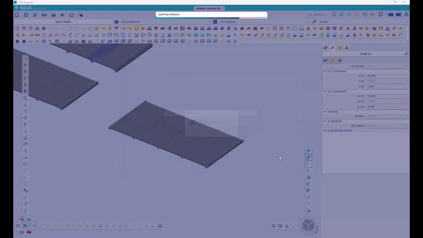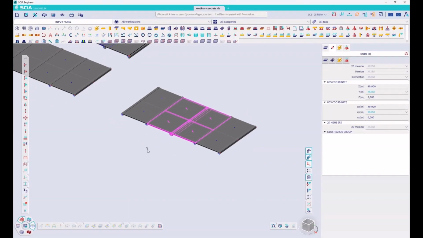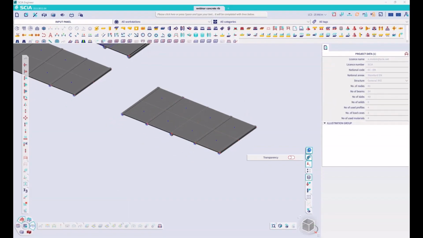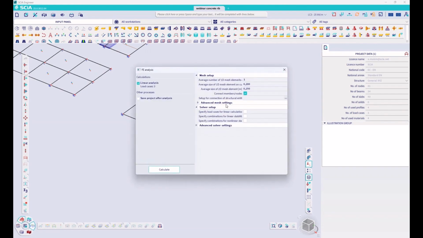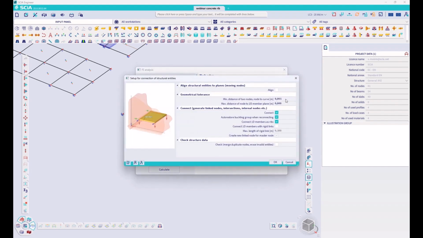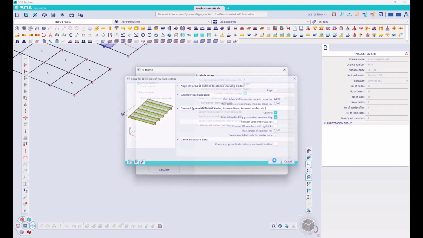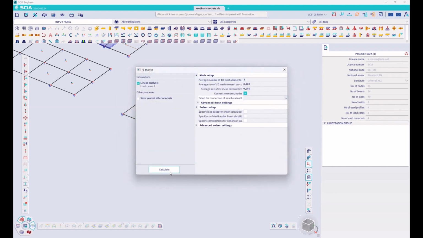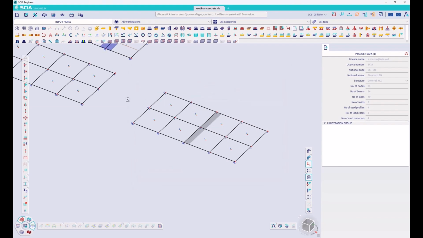If I use this option, I've got to watch out, because right now, if I would calculate the model, this connect members nodes command is set automatically. If I do not deselect this option, all of the members will be connected as ribs automatically. So I really have to watch out that I deselect this afterwards, because otherwise all of my members will be connected as ribs, which is not what I want.